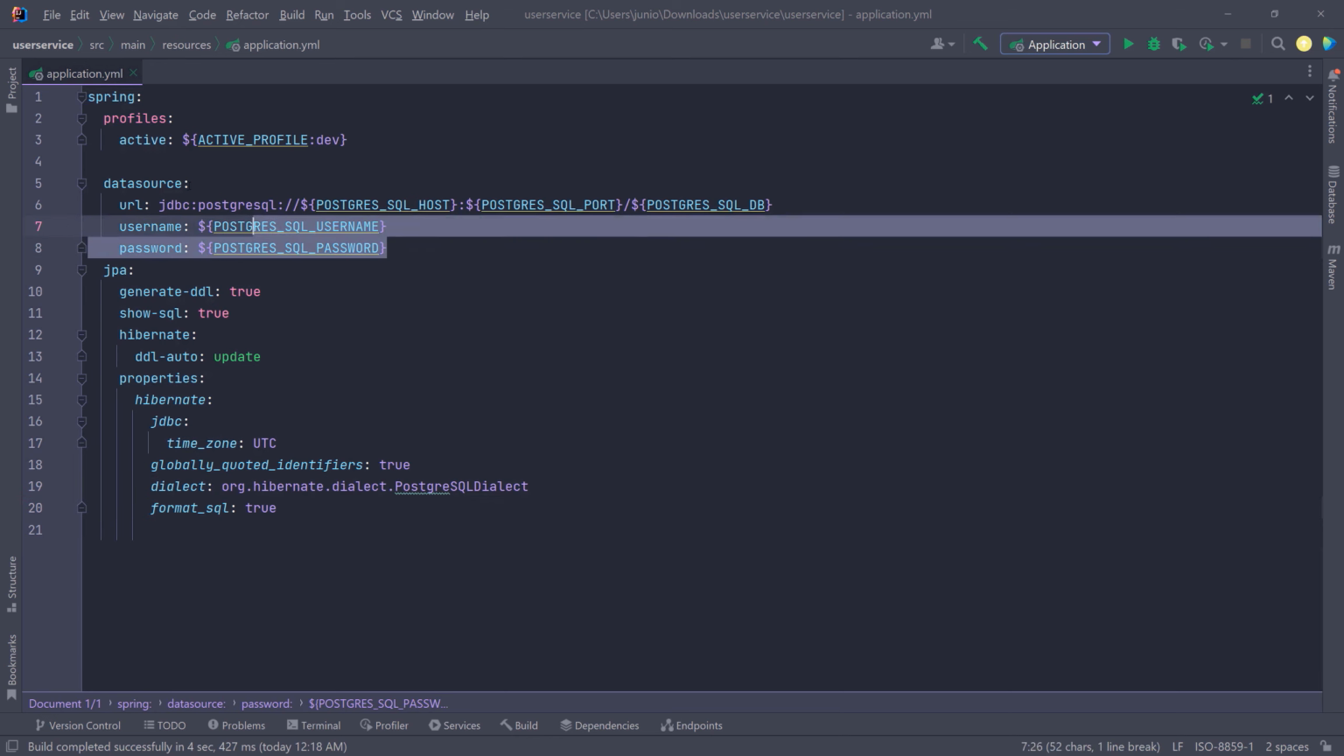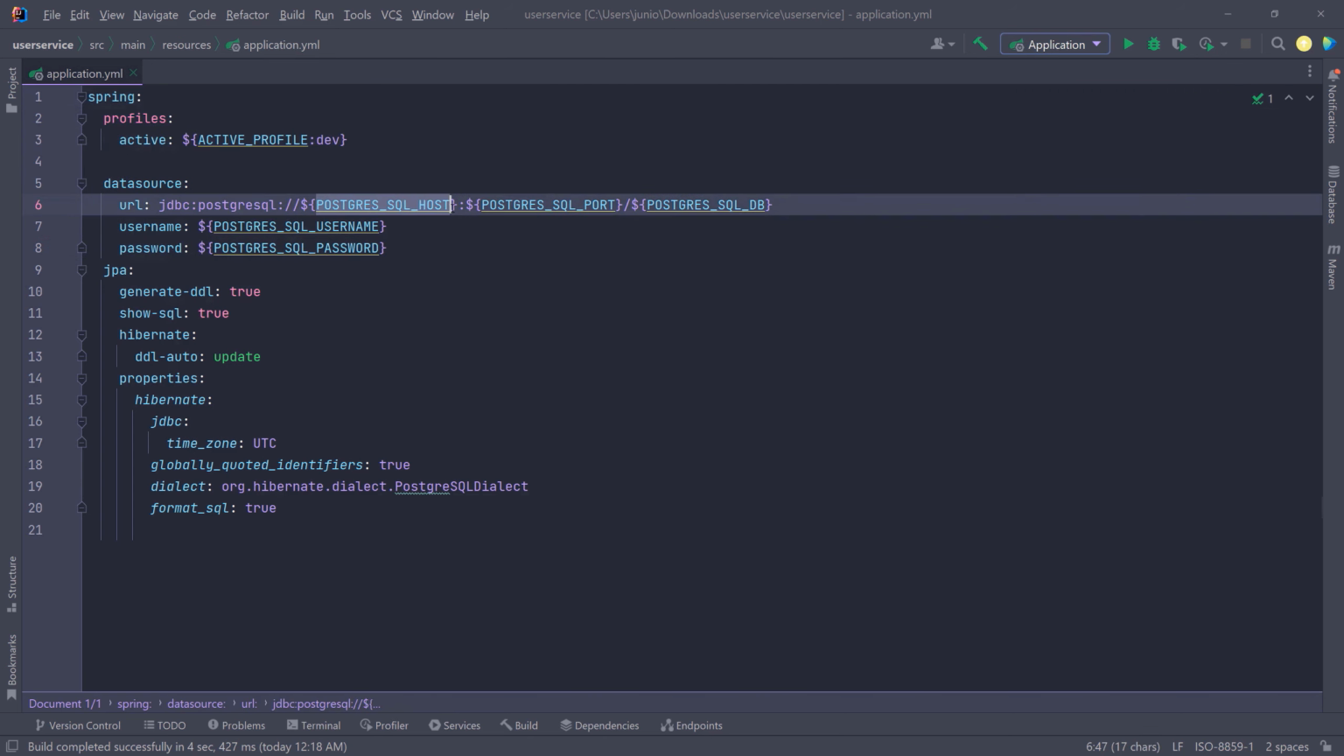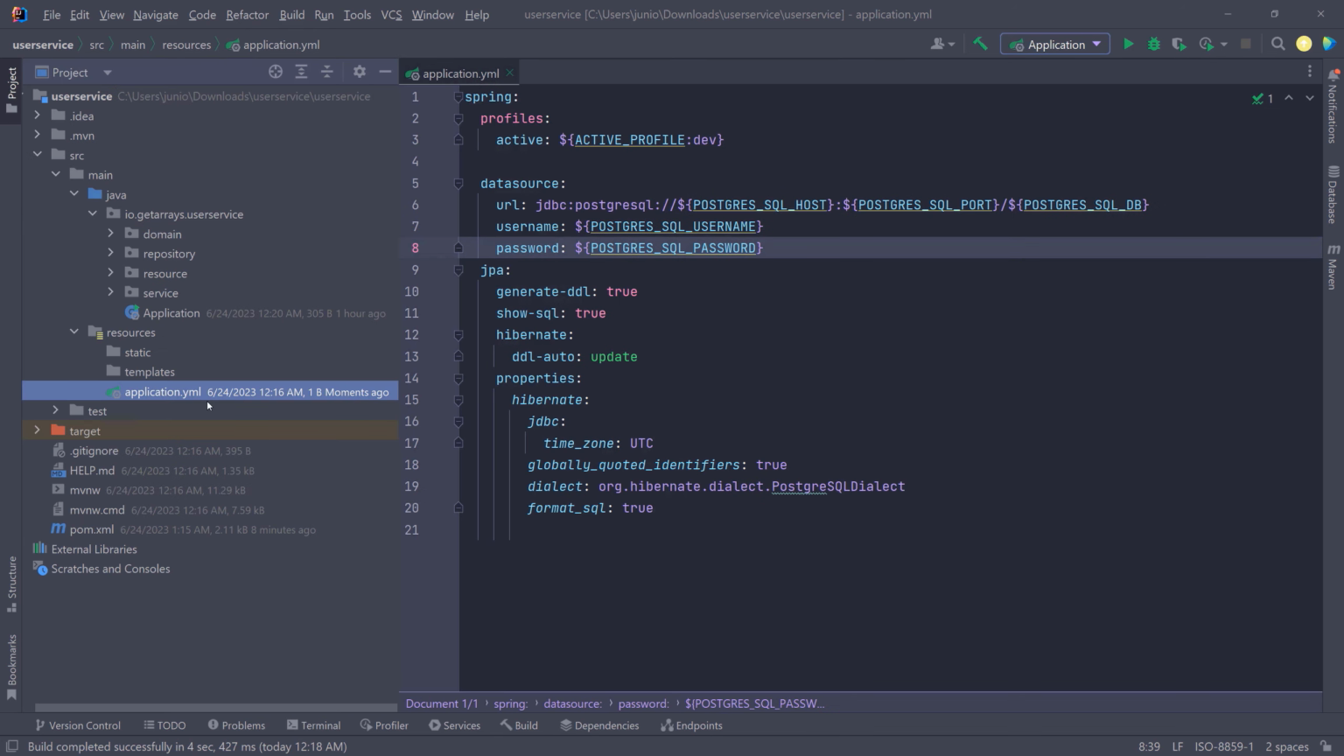If you were to deploy this application in AWS, you can set these as environment variables. So you define these as environment variables and Spring would pick them up. But what we're going to do is to define different types of environment within our local configuration.